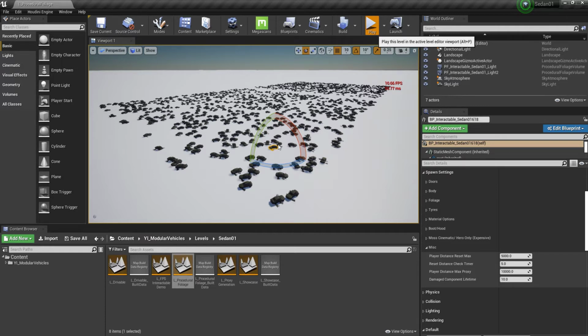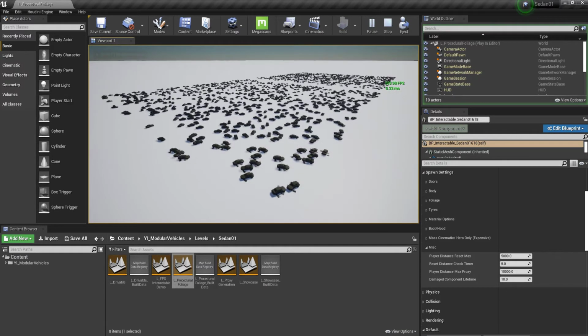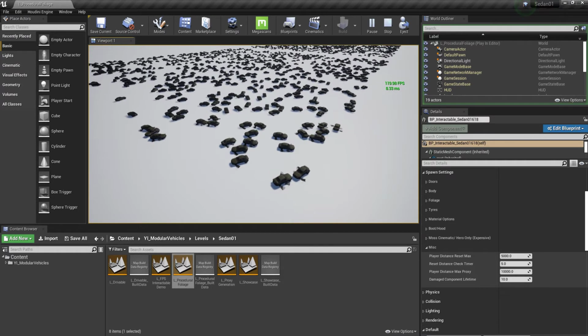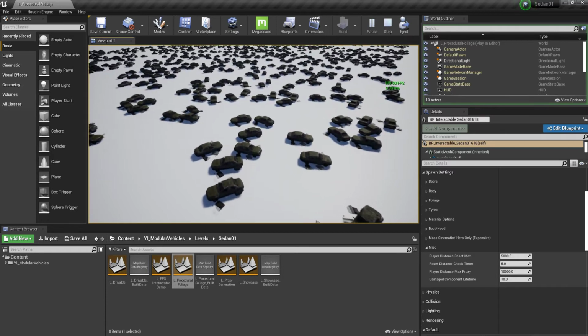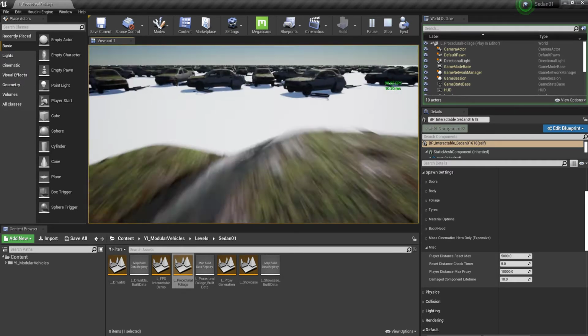The reason for this is that by default, I have the proxy mesh generation set up. Any of the vehicles that are over 10,000 units away are being swapped out with the proxy mesh. So in play mode, this is still 1600 vehicles. As we fly through all of the vehicles, they're all going to swap from their proxy meshes into their high detailed meshes.